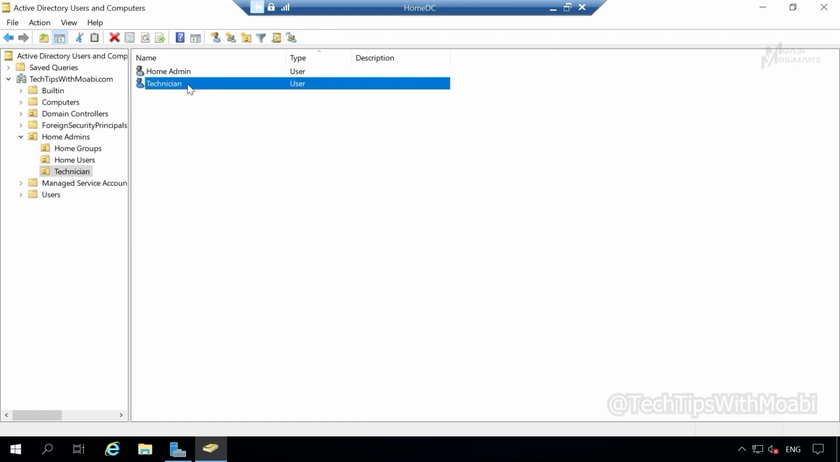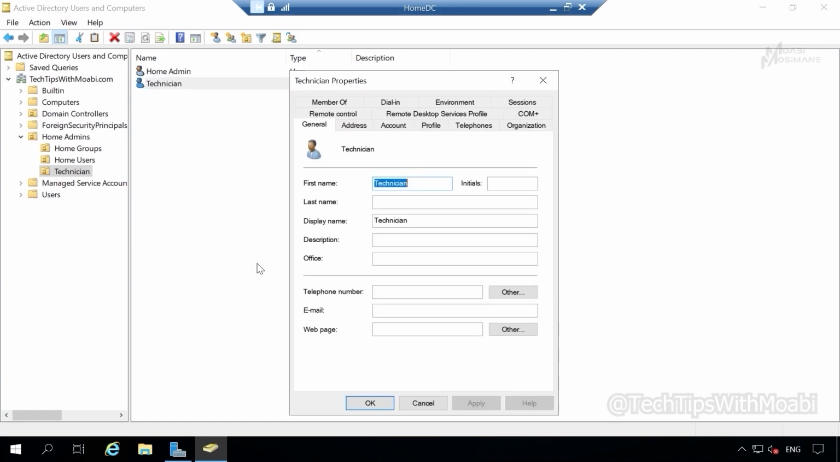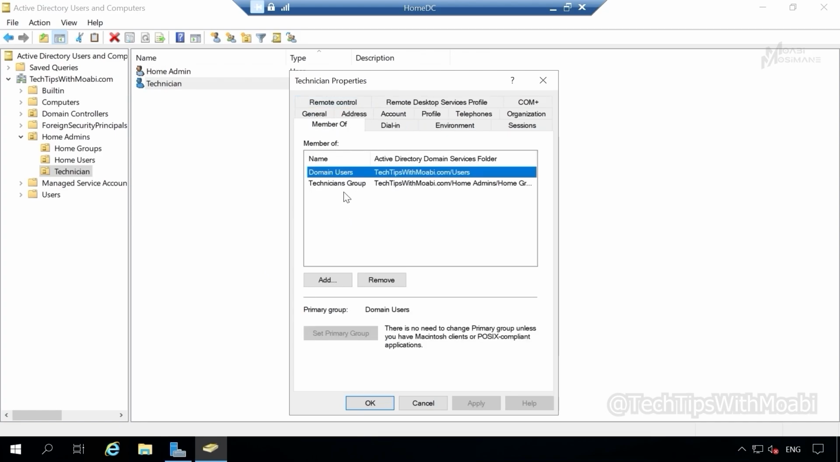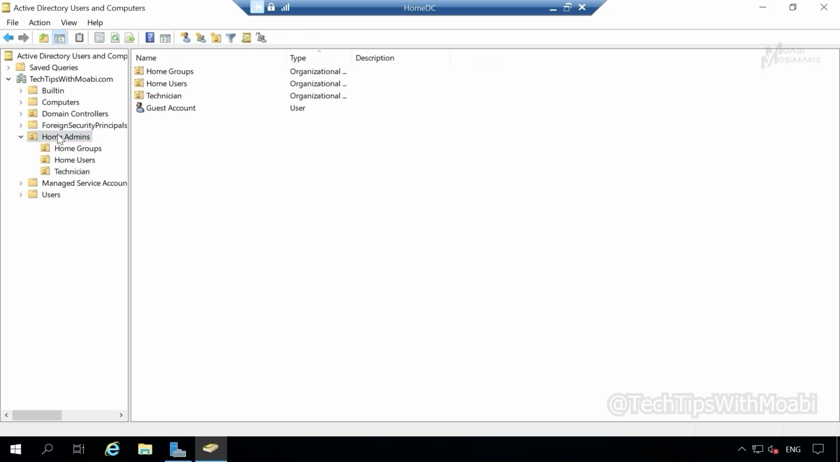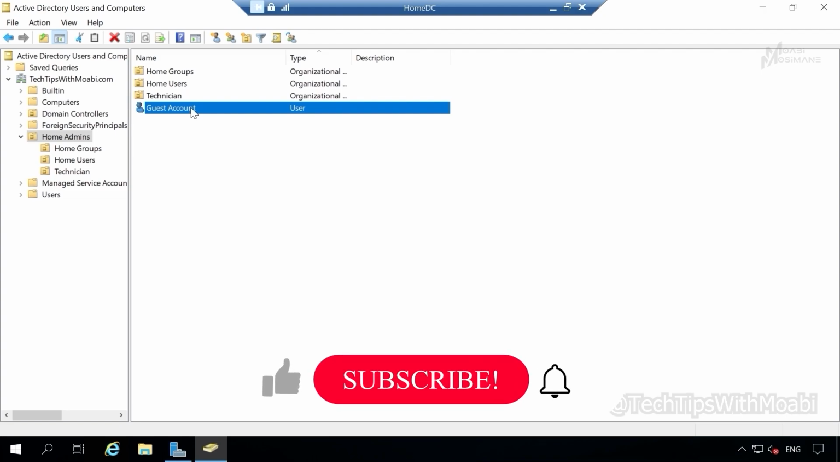And now I'm going to select Technician and then right click on it, then select Properties. And under Properties, I'm also going to select Member of tab. This user is also part of the Domain Users group and also Technicians group. So I'm going to press OK. So now that I've showed you guys the changes that I've made to my Active Directory, let's continue with the video to create a share folder.